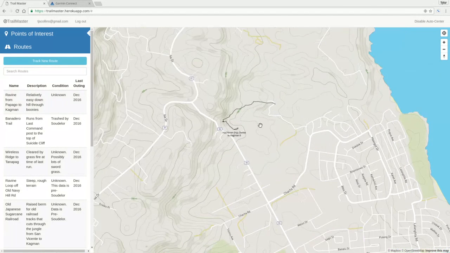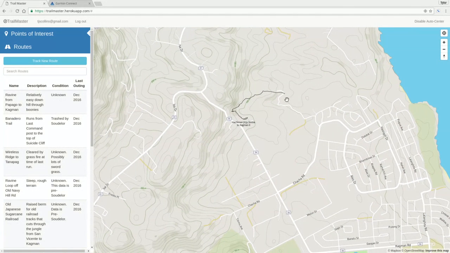We've labeled it, we've given it its description, and now anybody who uses Trailmaster can use this route in their maps. That's all.